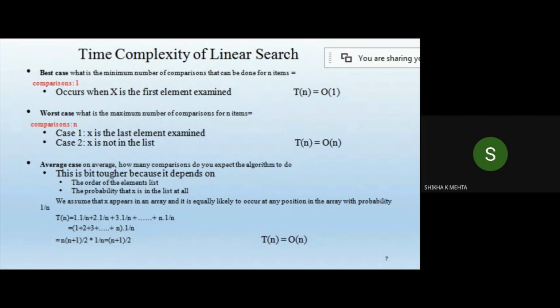Any doubts in this? Yes, please. Any doubts in the understanding of the time complexity of the linear search? No, ma'am. Okay.